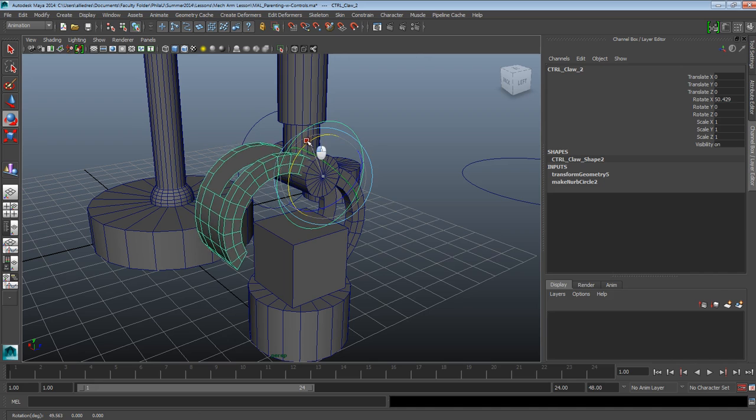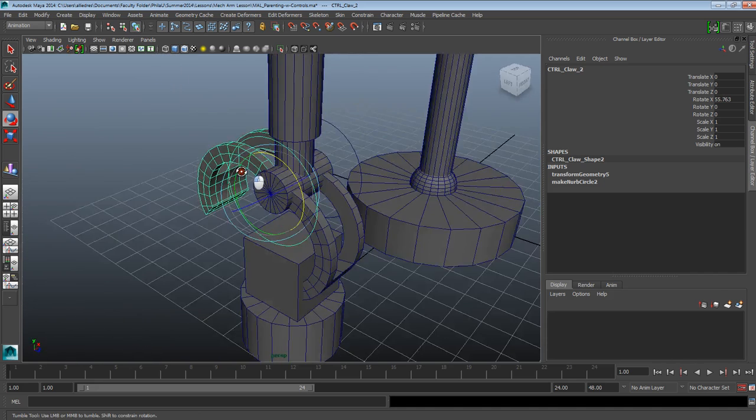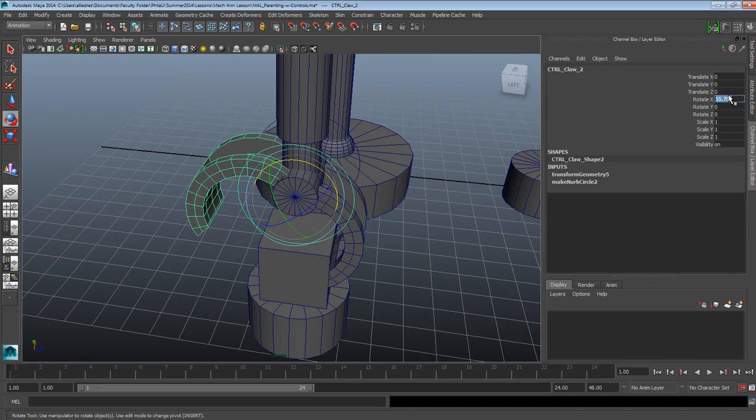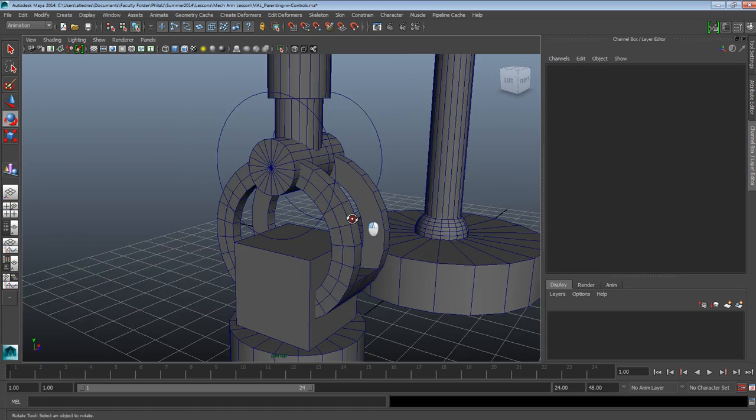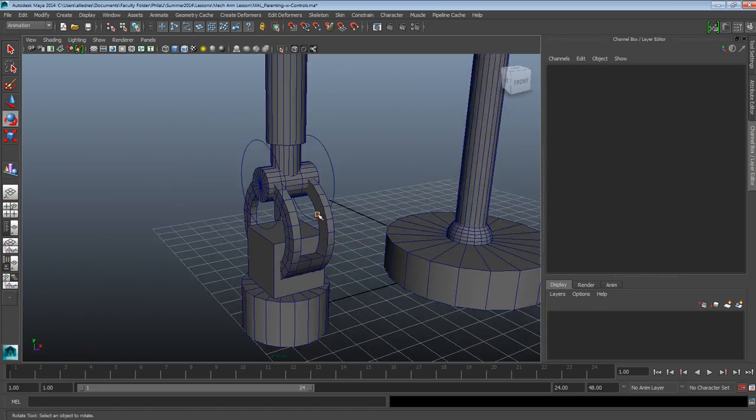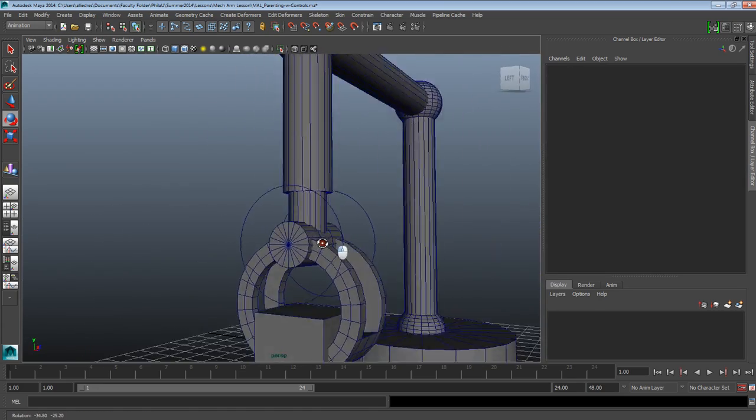Alright, and again, if I want to put it back into default position, I can just type 0 here and it'll bring it back to its default position. Now we're gonna have a bunch of different controls here.